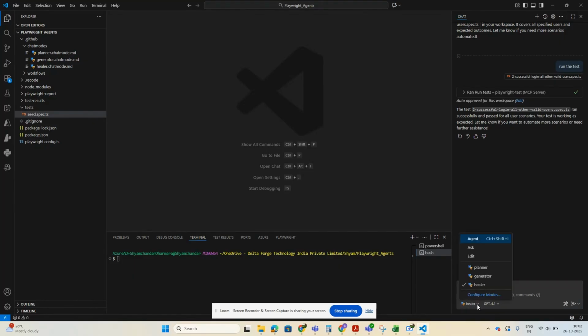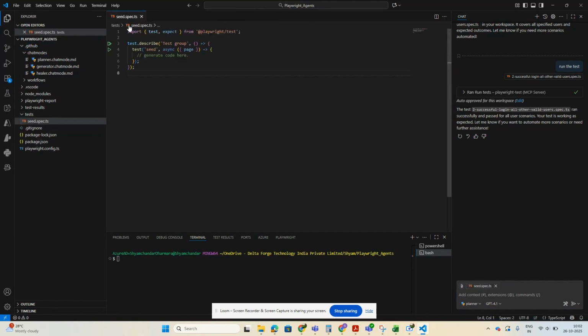We need to select the planner over here, and then context is very important. So for this, we are choosing seed.spec.ts. This is available from the installation of our agent. After installing the agent, it comes by default. The reason we have this seed is, for this example, I'm just giving a URL and asking it to write all the scenarios. In your case, you might have to write scenarios for the PDP page or the checkout page or any other page, right?